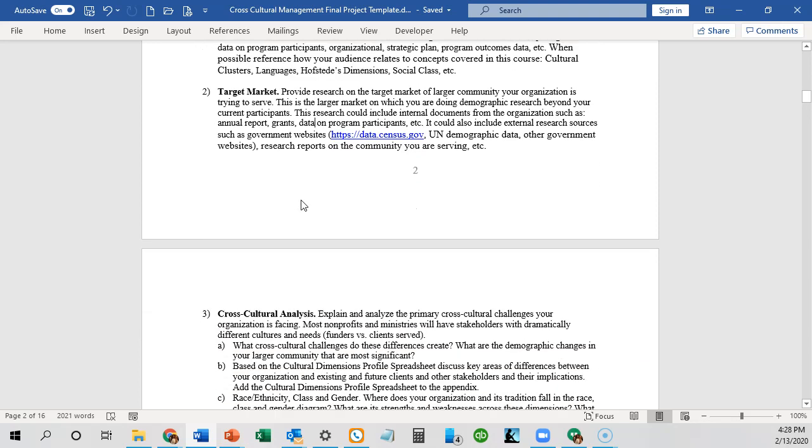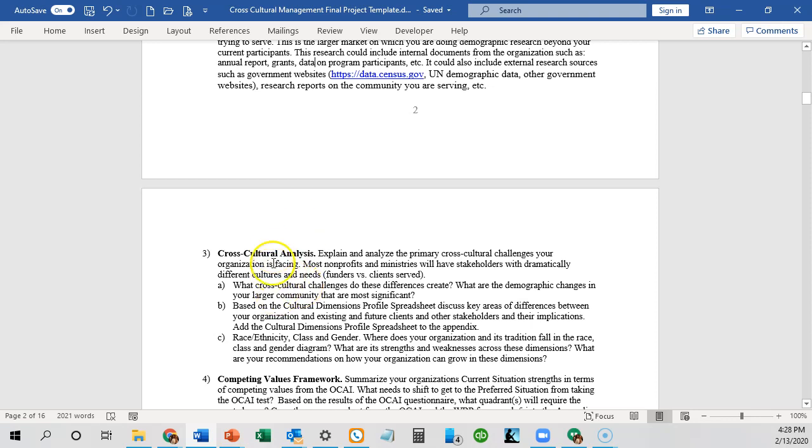So then the third part, and this is really where I want you to put a lot of the effort, is cross-cultural analysis. Explain and analyze the primary cross-cultural challenges the organization is facing. You're going to have different stakeholders with different needs, so what cross-cultural challenges do these differences create? Based on the cultural dimensions profile spreadsheet, discuss key differences between your organization's existing and future clients and stakeholders. And I want you to add that spreadsheet to the appendix.